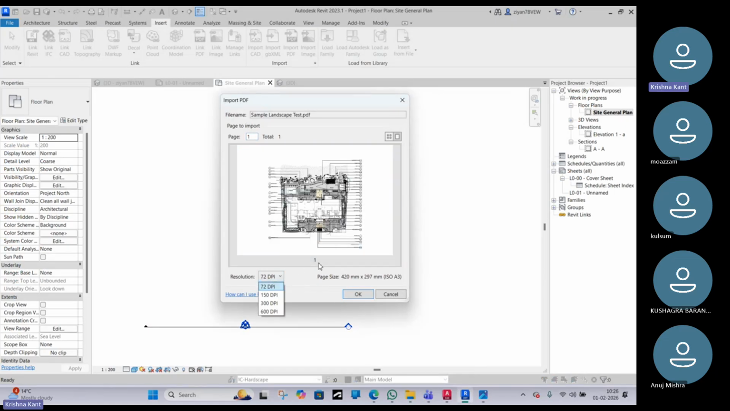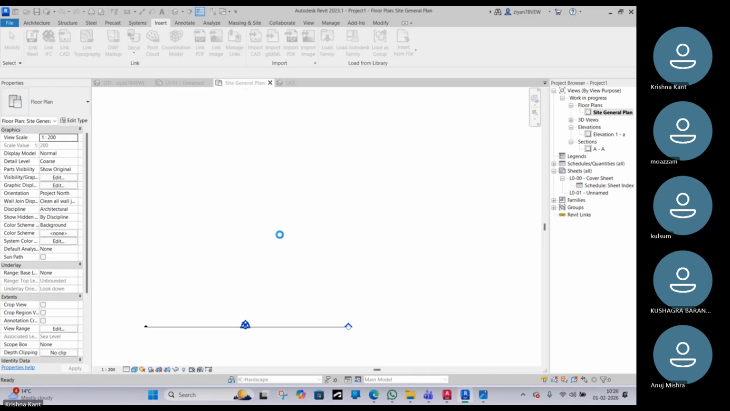here you can set the DPI. The higher the DPI, the clearer the PDF will be. So you can go up to 600, or if you select a lower DPI, the PDF will be a little blurry. Okay, so make sure to select a higher one only. Press OK.